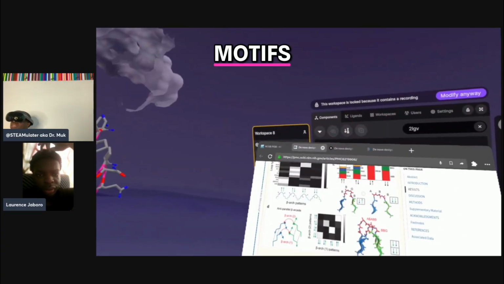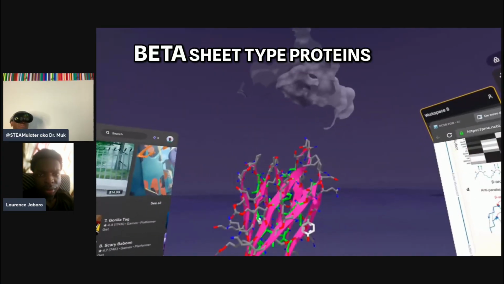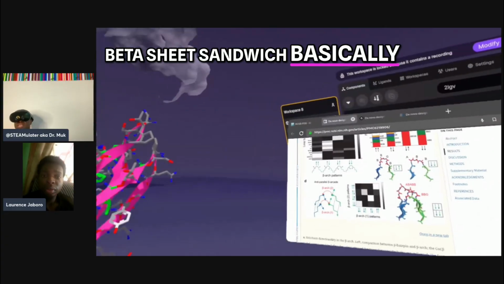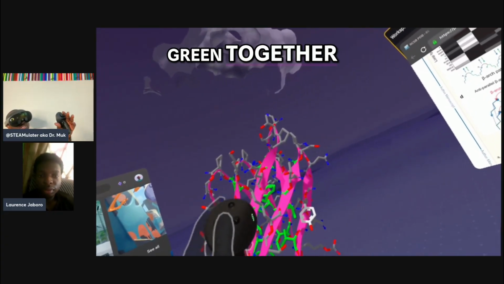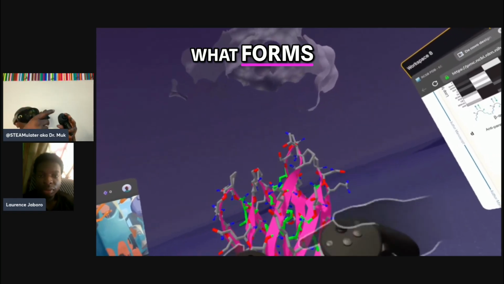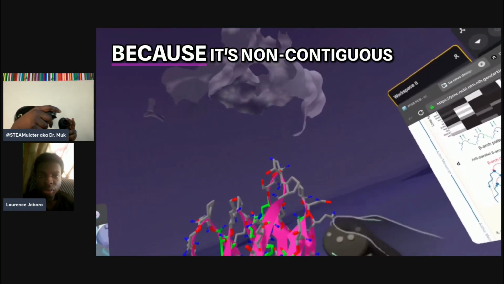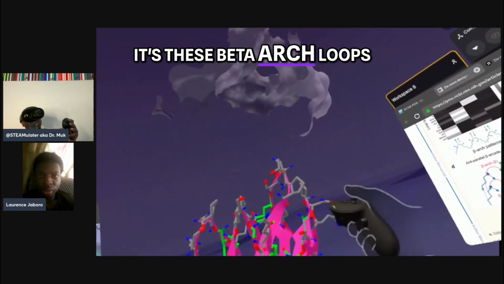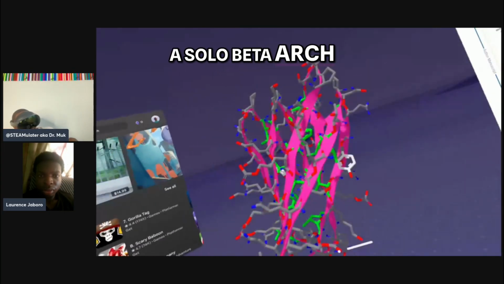So this topology has what's called these beta arches. But these motifs, this beta arch, are characteristic of a lot of beta sheet type proteins. How the beta sheet sandwich basically forms is by having that sandwich together with the hydrophobics in green together. What forms the interlocking sandwich on either side are either hairpins, or because it's non-contiguous paired strands, it's these beta arch loops. And then when there are 2 beta arch loops together, they associate to form a beta arcade. And then this is a solo beta arch on this side.